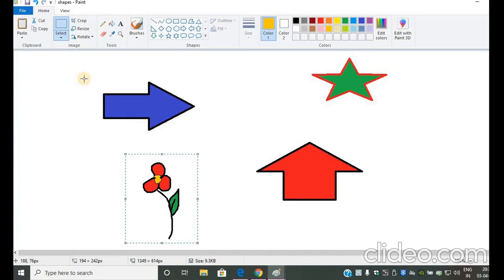Now let's move towards the next tool, which is called the text tool. Yes students, you can see this A, capital A. When you take your mouse pointer over here, it will show the text. Insert the text into the picture.